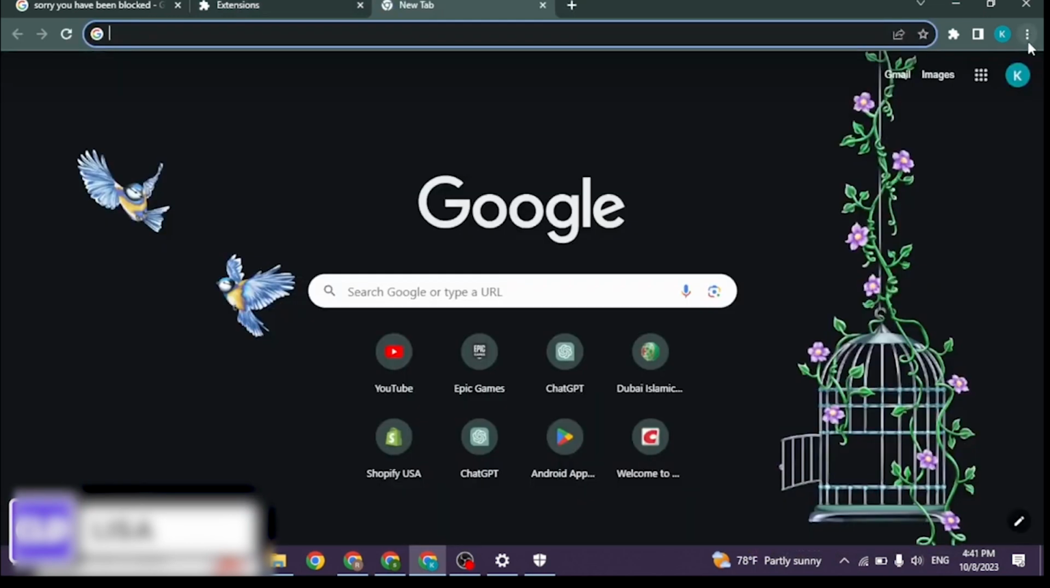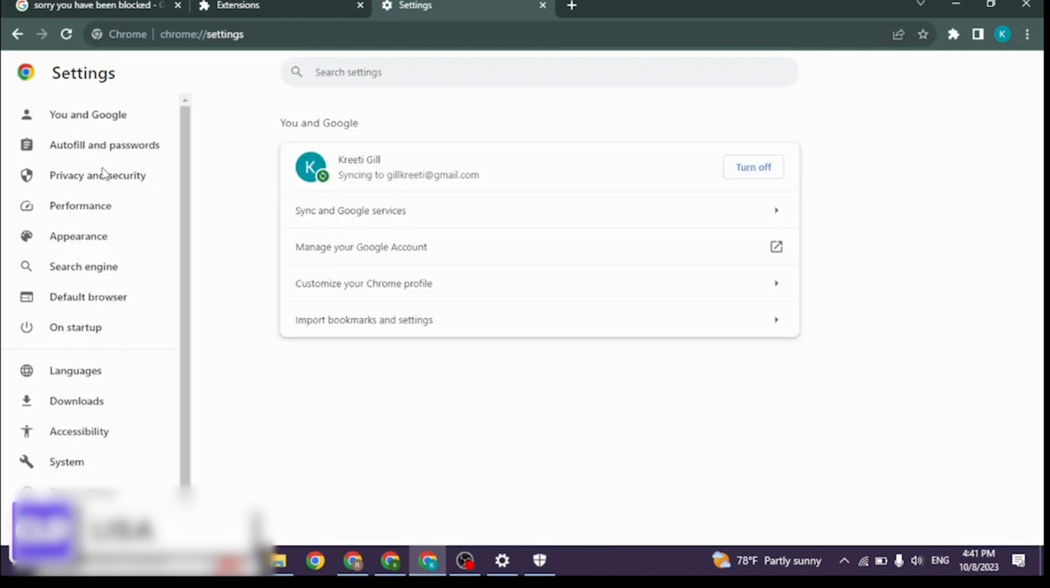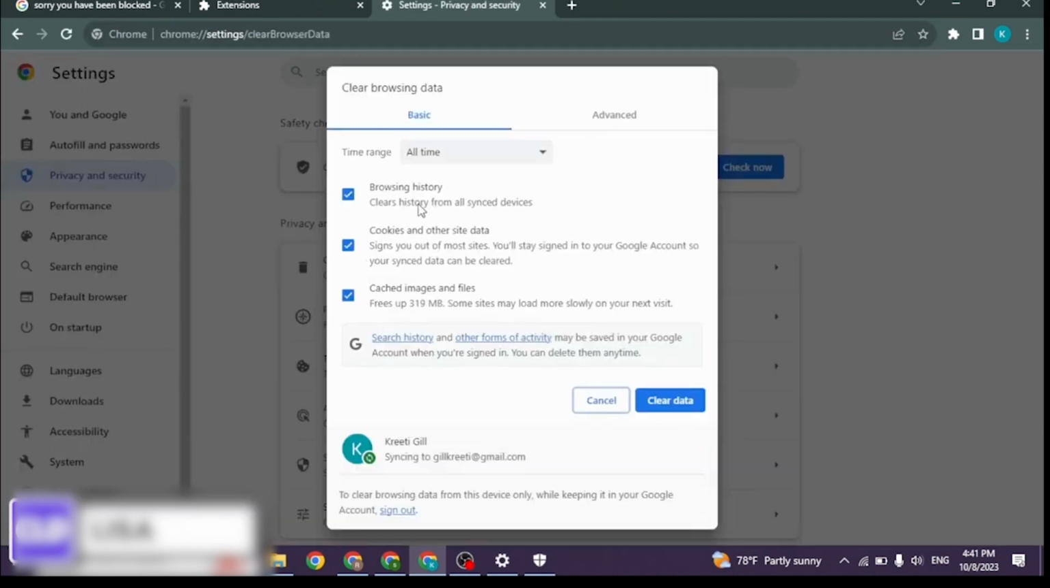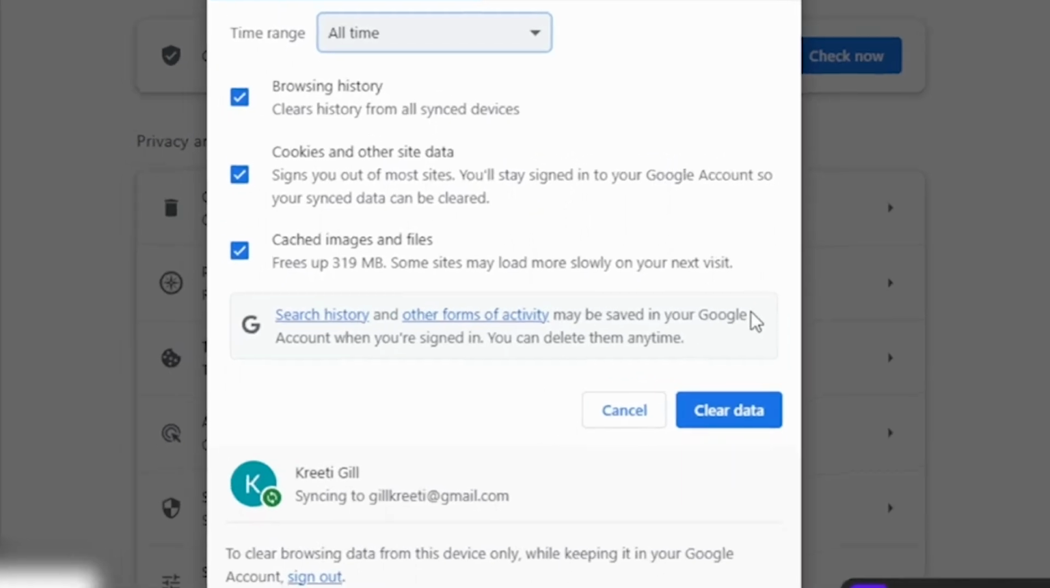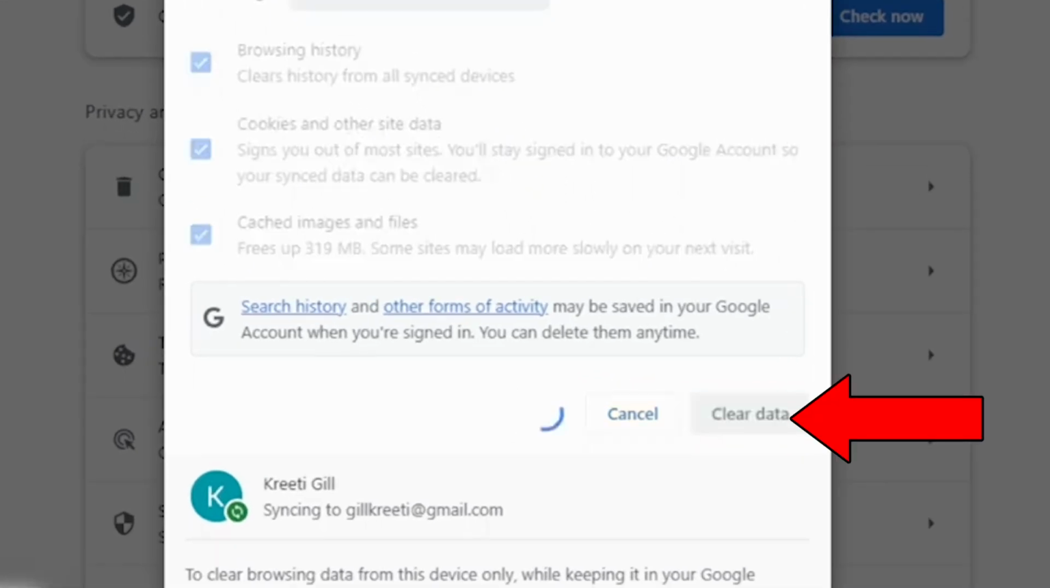Heading towards the fourth solution, open a new tab. Click on the three dots given at the top right corner. Now head towards the option of privacy and security, open it. Now check all these options and click on this drop down time range. Set it to all time and then click on the option of clear data. After you do that, your problem might be fixed.